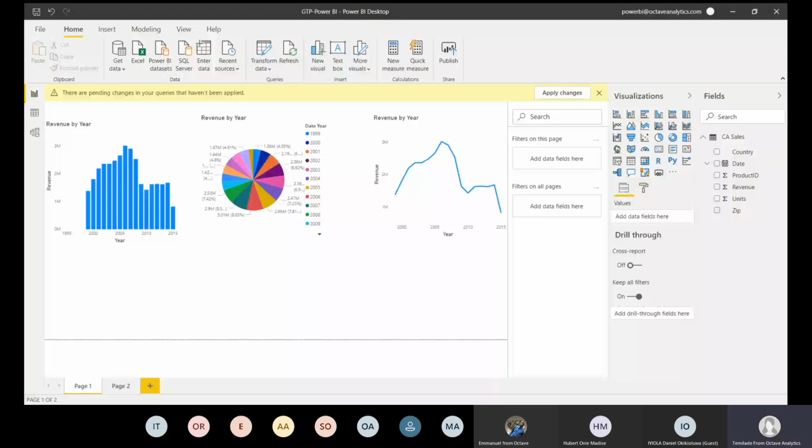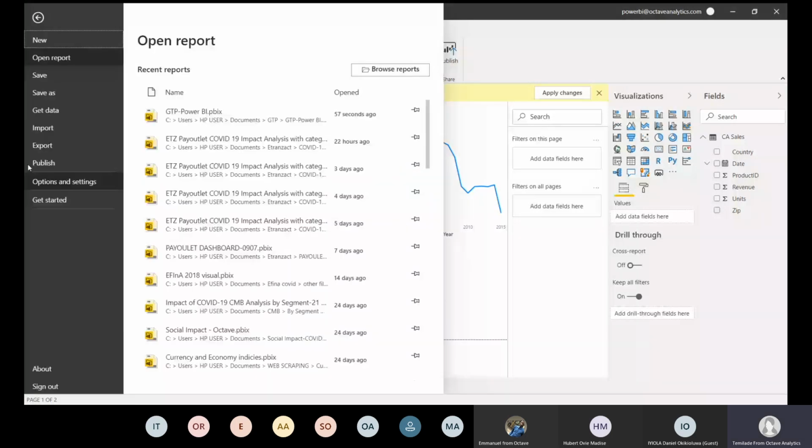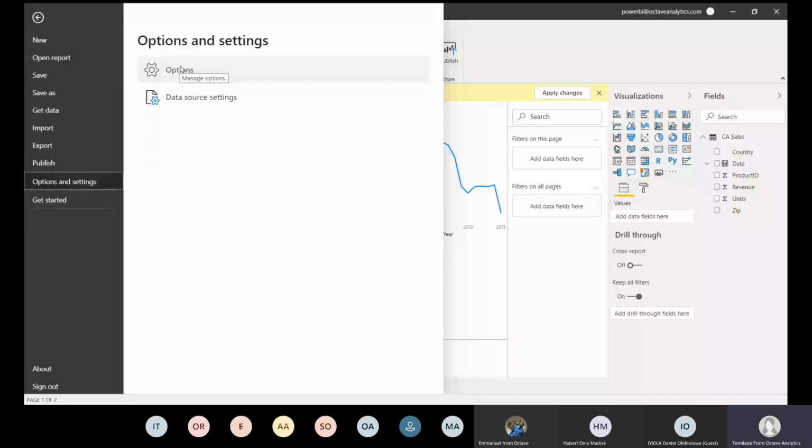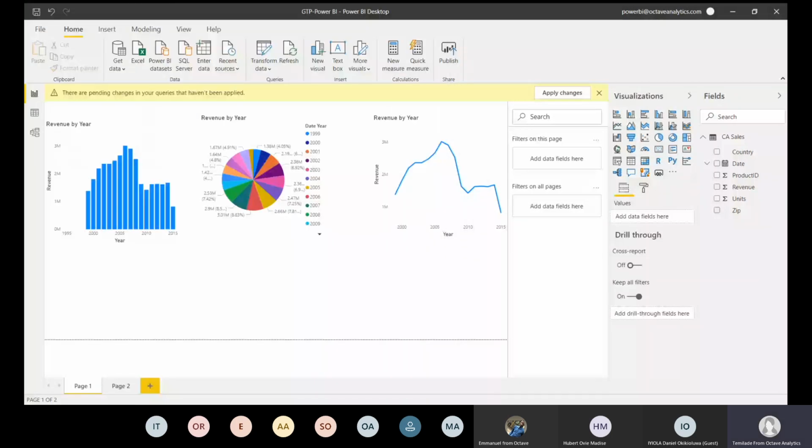So another menu under File is Options and Settings. Under Options, you have different things that you can customize for your Power BI reports. There are global settings and there are settings for your current file. So under global settings, one of the things you can do is the time intelligence for your data. It just means that for the data that you are loading, you can enable some settings.